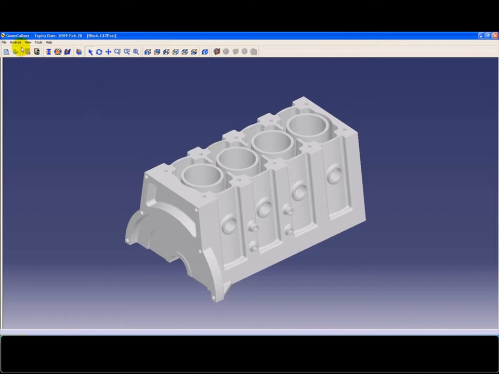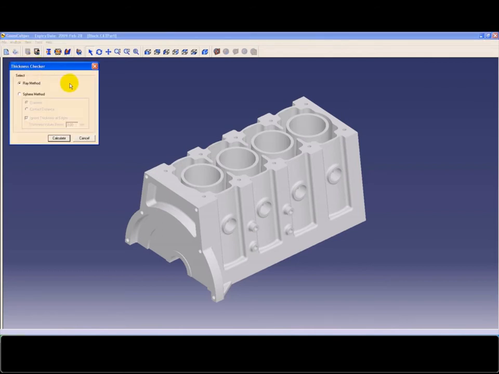We'll start with the main functionality of Geom Caliper called thickness checker. In thickness checker we have two methods. One is ray method, which is used for locating the minimum wall thickness regions, and sphere method, which is used for locating the maximum wall thickness regions.